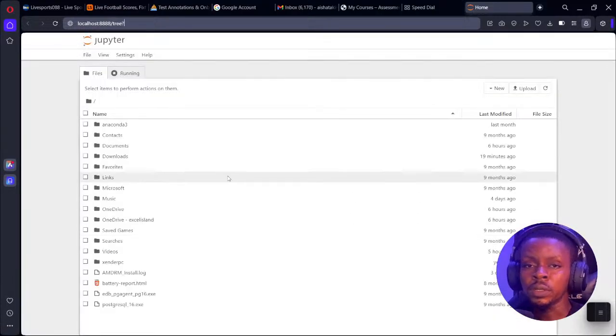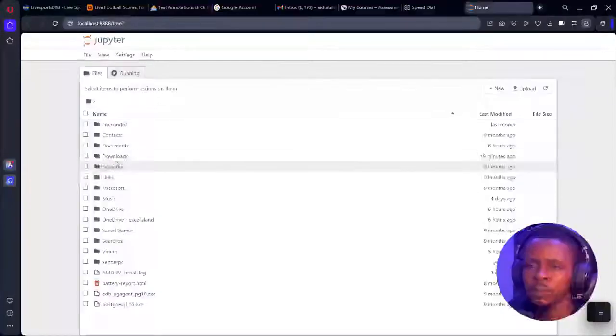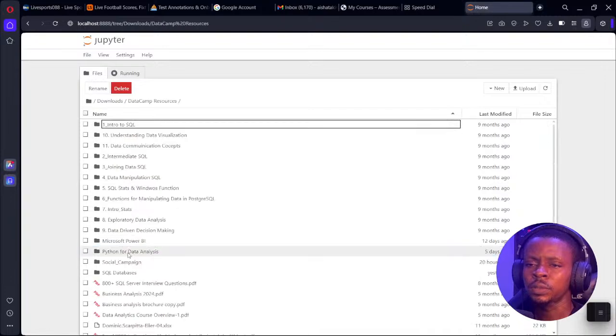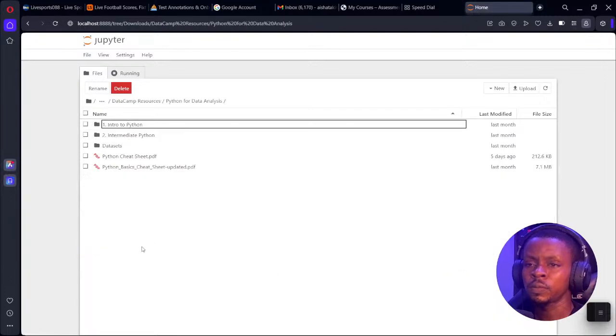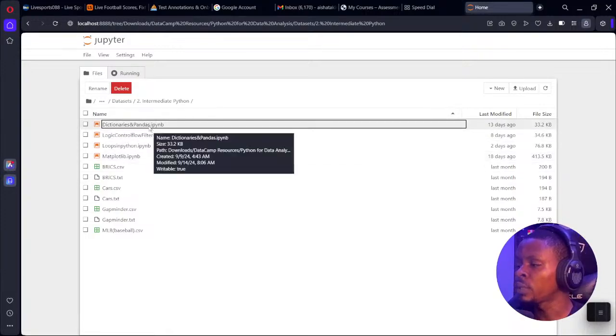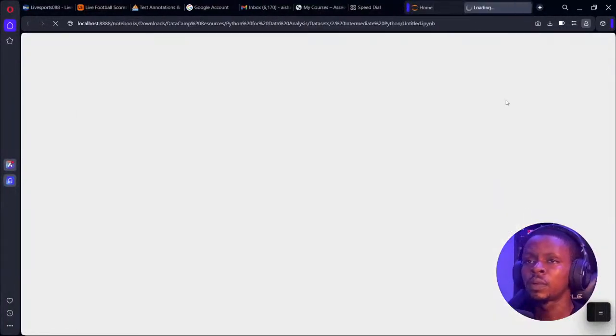So I want to open my own Jupyter notebook file that I can simply use for this. Let me just go to my downloads. I'm not going to my OneDrive folder yet. Let me go to my downloads, DataCamp resources, then Python for data analysis. I could just go to the data sets and create a new Jupyter notebook here. So I'll just create a brand new notebook.